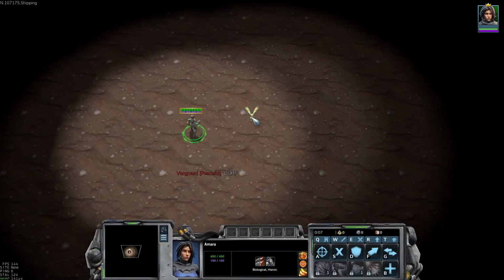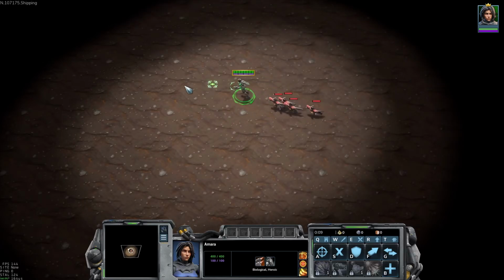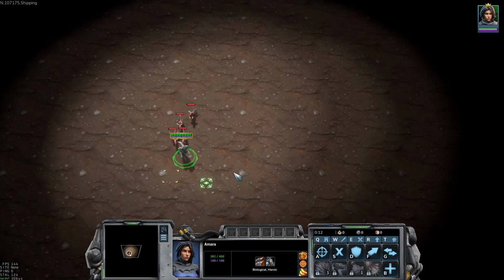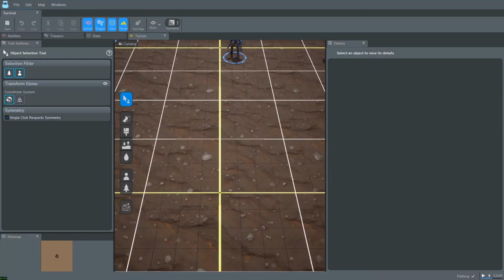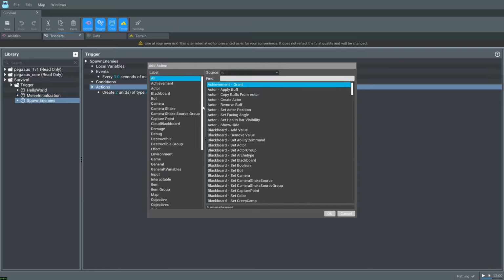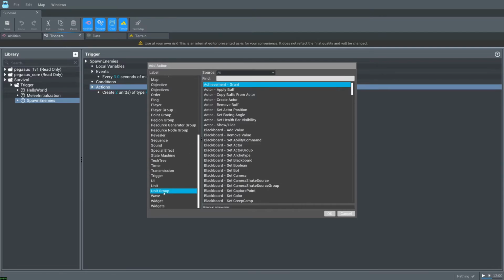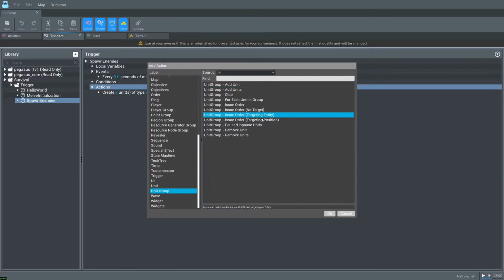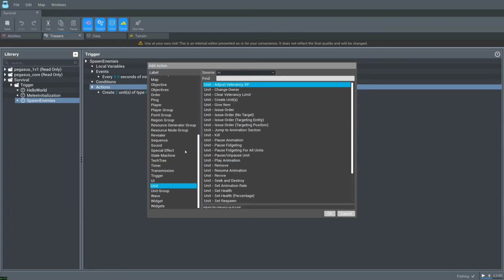We are now successfully spawning enemy fiends, however they do not automatically seek out our hero. Let's fix that. Go back to our Spawn Enemies trigger and add a new action. Select Unit Group, Issue Order Targeting Entity. Note that the unit category has an equivalent action, however, this will only issue orders to a single unit.